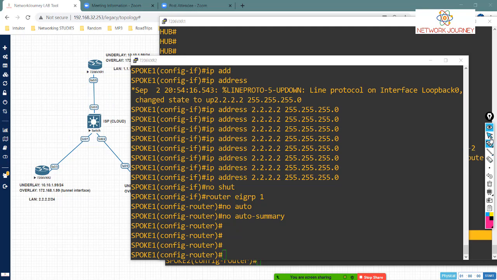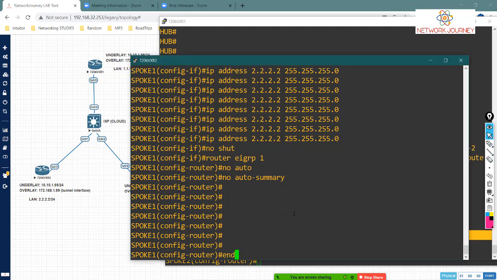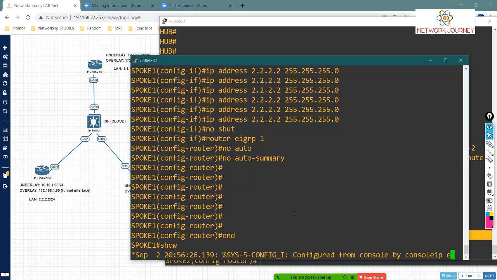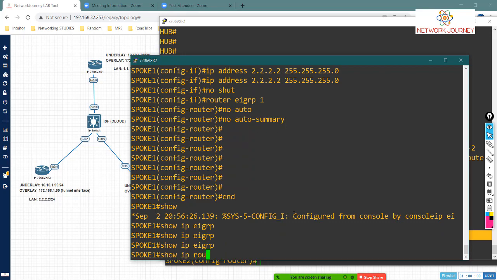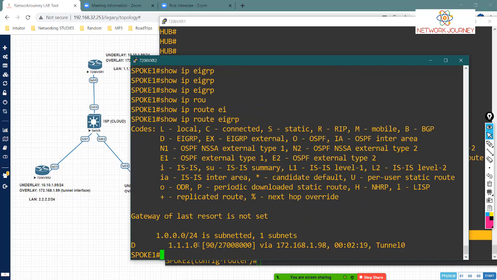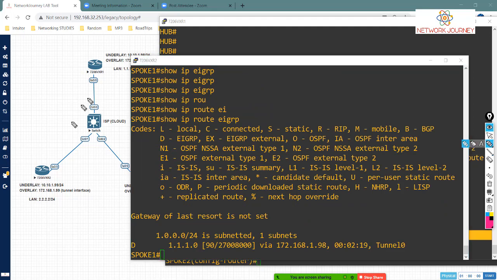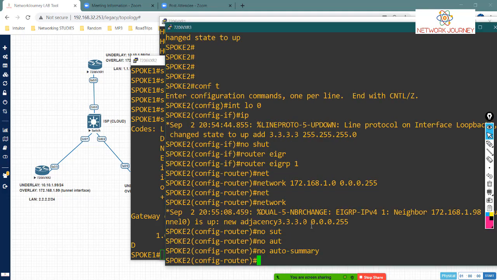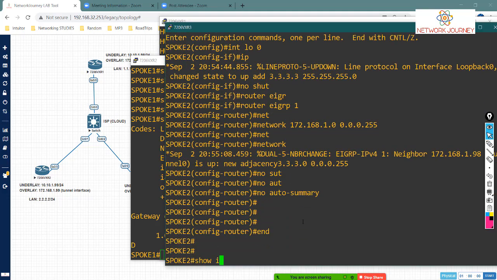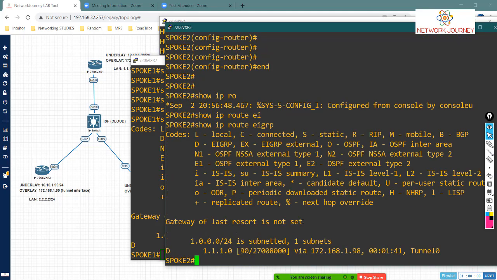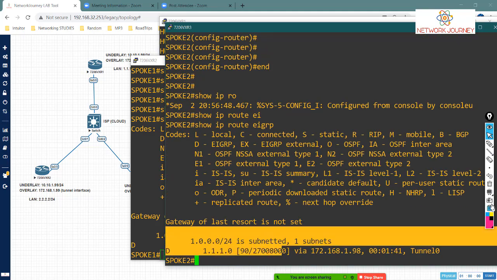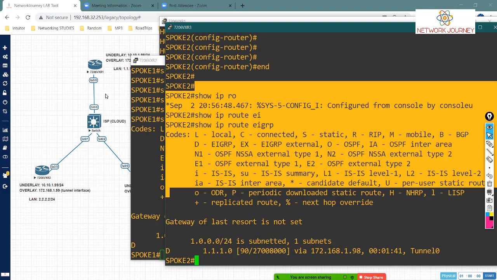Let's check it out. Show IP route EIGRP. I can only see 1.1.1.0. I can only see this, but I do not see anything beyond that. Now similarly, if I go to my spoke 2, can I see the spoke 1 network? Show IP route EIGRP. No, I don't see it. I can only see up to my hub.